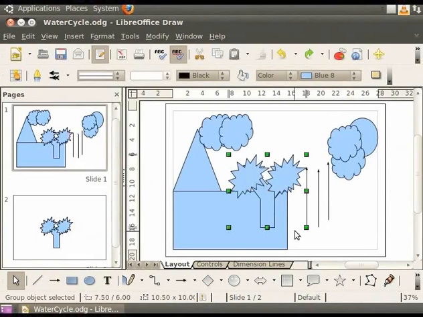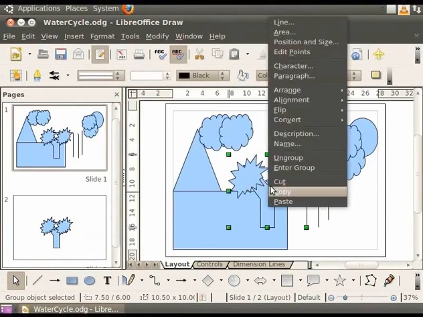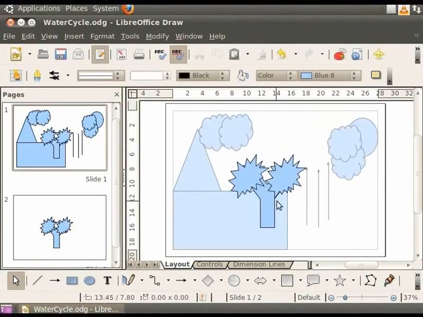Now suppose we want to edit a single object within a group. What do we do? Let me demonstrate a simple way to do this without having to ungroup and regroup the objects. Select the group and right-click for the context menu. Select Enter Group. Notice that all the objects outside the group are disabled. Only the objects within the group can be edited.